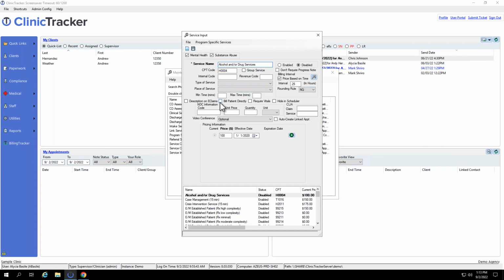Notice that here's that setting for bill the patient directly. So if this is a service that's billable directly to the client, insurance doesn't cover it, you can check that off here. And the client would be billed as opposed to the insurance.